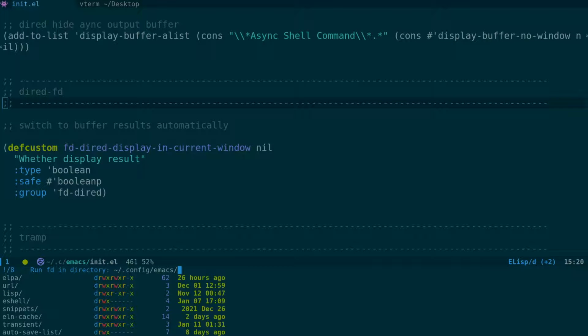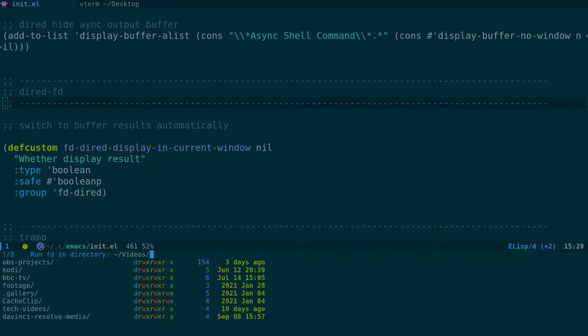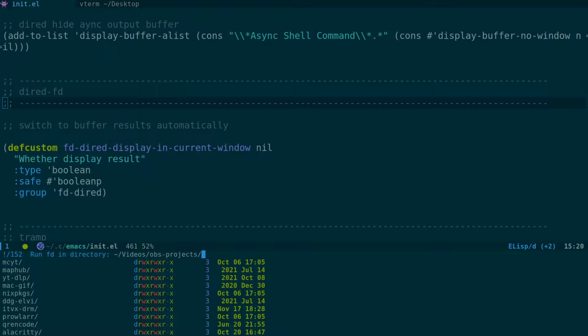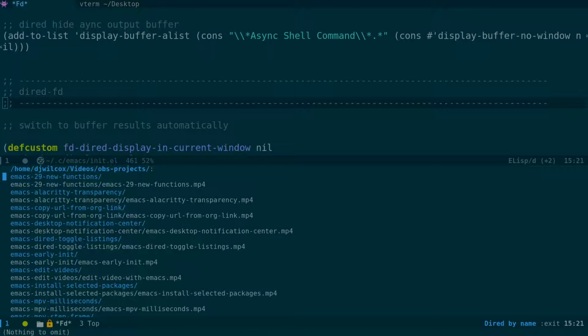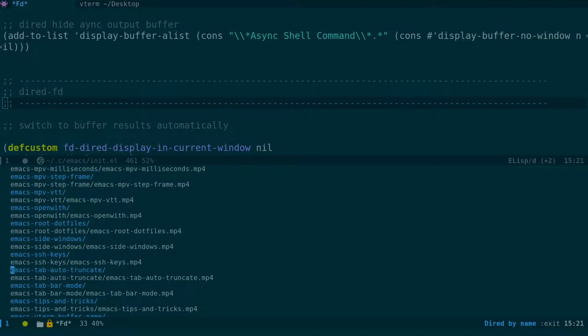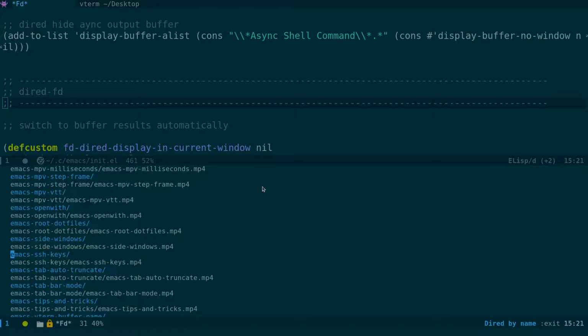And what I want to do is run fd in a particular directory. So I'm just holding Control and delete, and it's deleting by word. So video, tab, OBS, tab, and then press return to select it. Search for emacs, bang, gives me the results. And as you can see, the cursor is focused in this buffer. I can now move through and search for everything and just press return and open the videos like that.